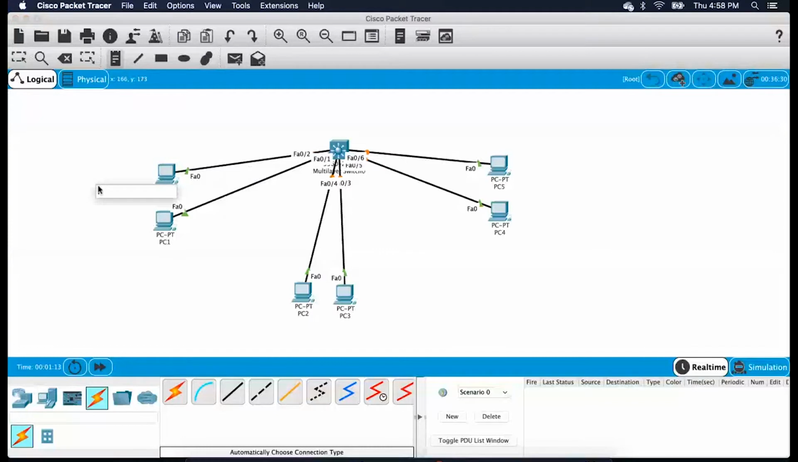The networks that we're going to have are 192.168.1.0/24, along with VLAN 10, which is going to be the sales VLAN. For the second one, we're going to have 192.168.2.0/24, and the VLAN is going to be 20 with the name marketing. The third one is 192.168.3.0/24, VLAN 30 with the name HR. The same VLANs that we have been creating.